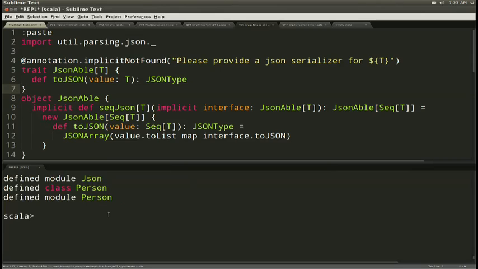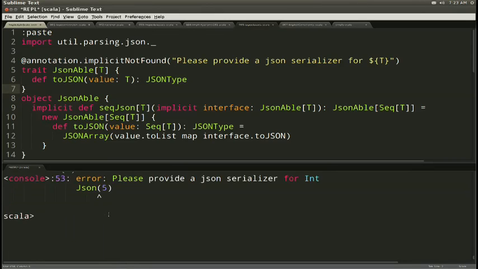All right. So now, if we were to say JSON of 5 again, it's going to give us a much better error message. In fact, we could make that error message really long, multi-line, so that you actually get enough information about what you need to provide to people using your library. Hey, here's exactly what you need to extend and all that kind of stuff.